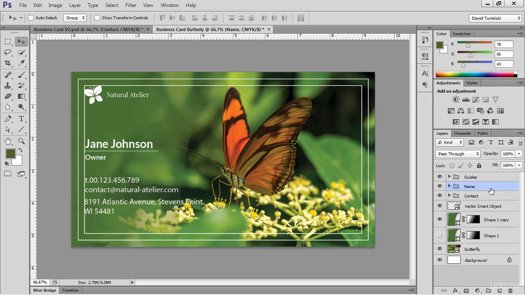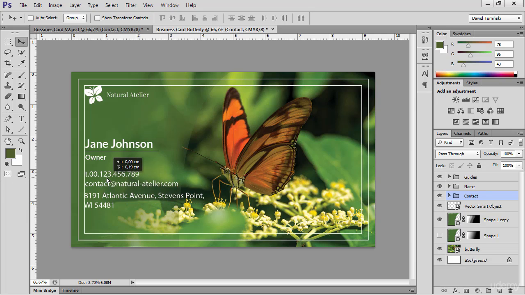I'm going to leave it up to your experimentation and imagination how to position these a bit better, maybe put them a bit closer, or make them a bit further away from each other. I guess I would leave it like that, maybe just a bit up to somewhere here, so the avenue Stevens Point is a bit more legible, just like so. So there you go. This is how we can create a business card inside Photoshop.